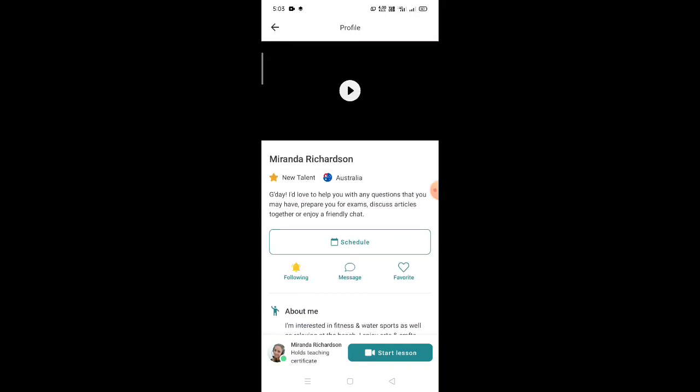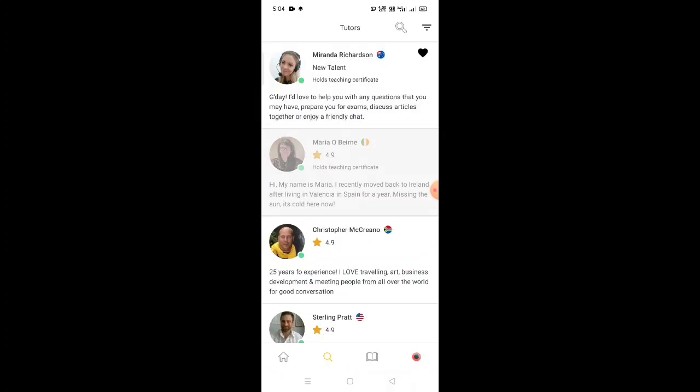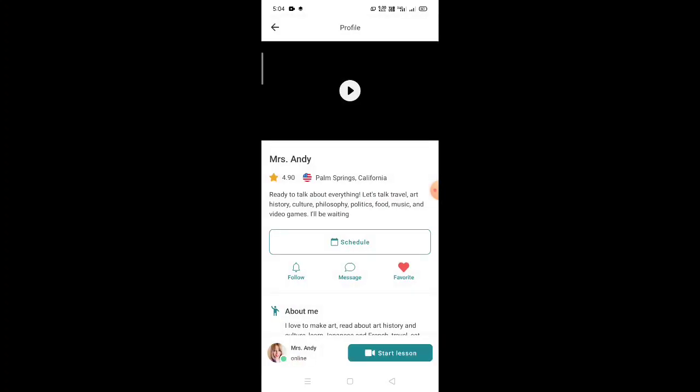Then back to the home page, and you have to select the tutor who is your favorite, then mark it with a heart symbol.